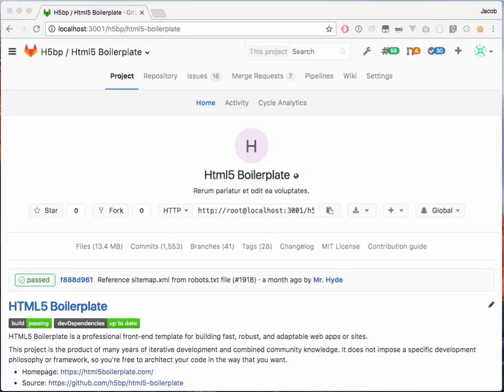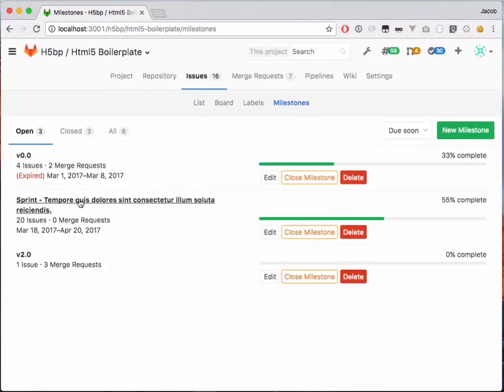Let's choose one of our projects to work with. I like working with our sample HTML5 boilerplate. In this project, I can go to Issues, and within the issues, you should see the milestones. Let's take a look at milestone version 2.0.